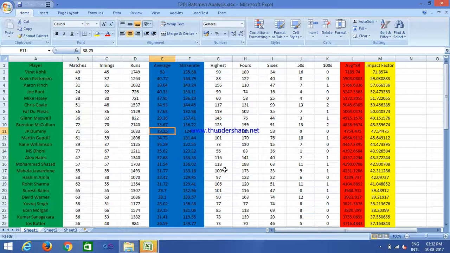So now talking about these players, we have something like 30 odd players here for the T20 international batsman analysis. So the conditions are, most importantly, we're only taking the international matches that have been played. We do not take into account IPL, Big Bash, CPL, or any of those leagues.